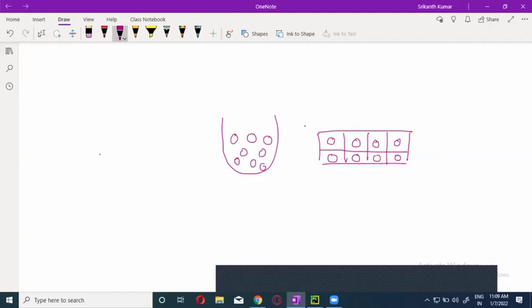Now I will take another container over here. Now I want to put the balls inside this. What will happen? How many balls can I put in? 0. Why? That is what happened with the object.